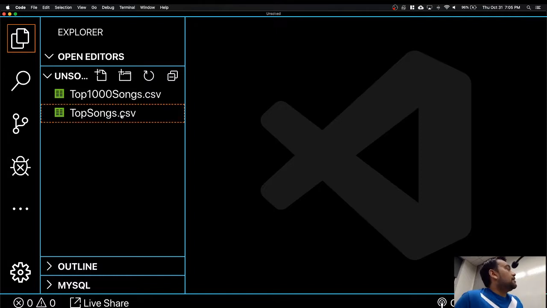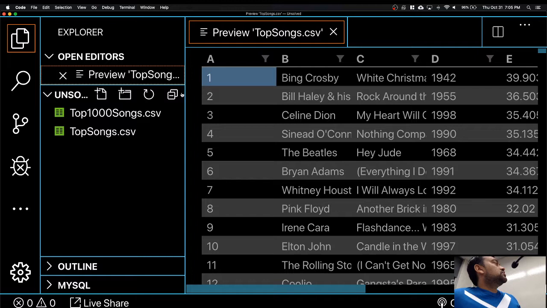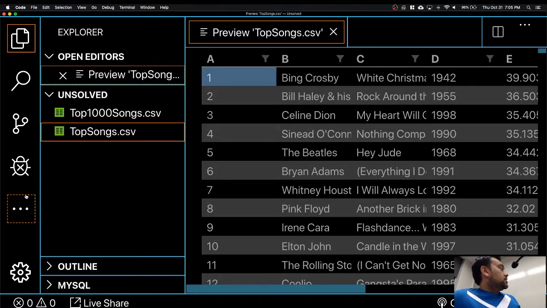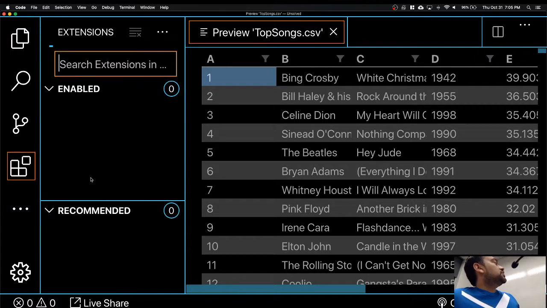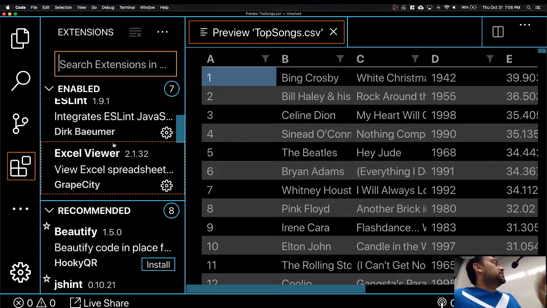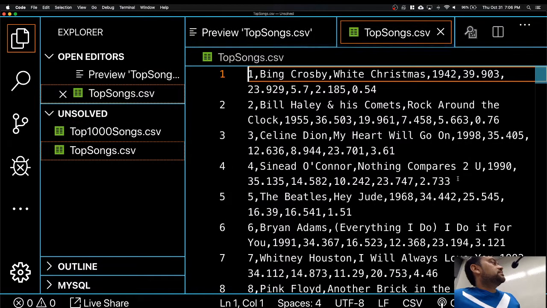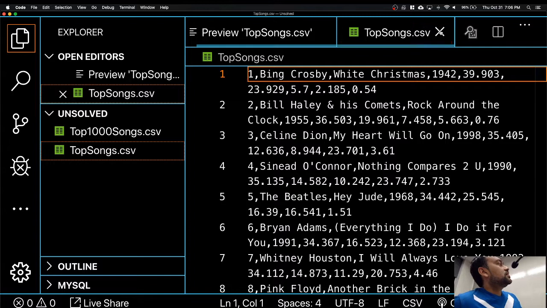Okay. Before you ask, I'm using a plugin called CSV preview. That's why when I do this, it shows me in this fashion. If you are interested, let me go back and show you the extension that I'm using to view this. Otherwise, it doesn't show up. Otherwise, it's going to show up like this. If you can read this, that's perfectly fine too.